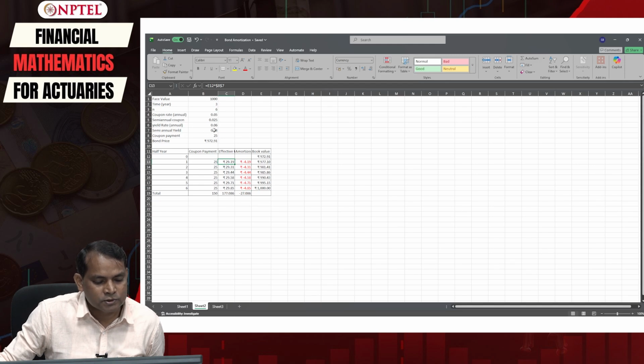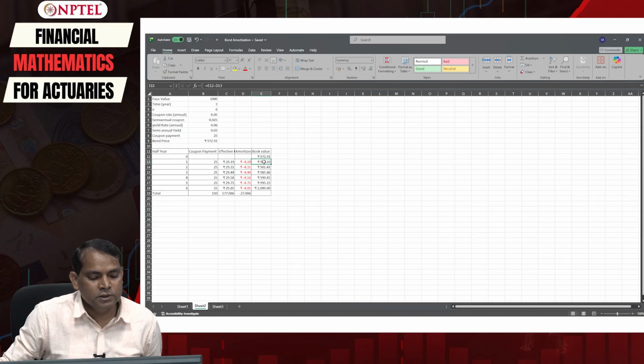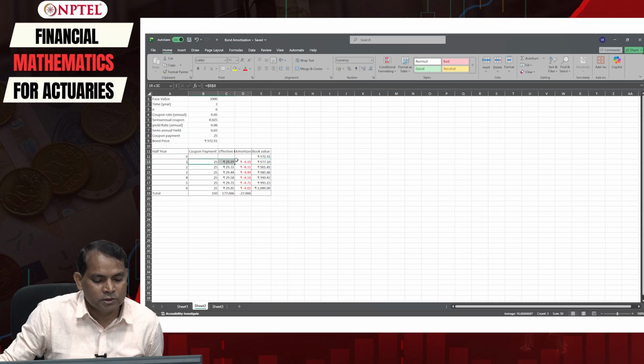Okay, this one multiplied by this one will give you this value, and for this value, this one minus this one, you will get this value. So you will have B13 minus C13. And for this one we will have E12 minus D13. So you will get this one. Once you have done this, just drag it here to get this value.